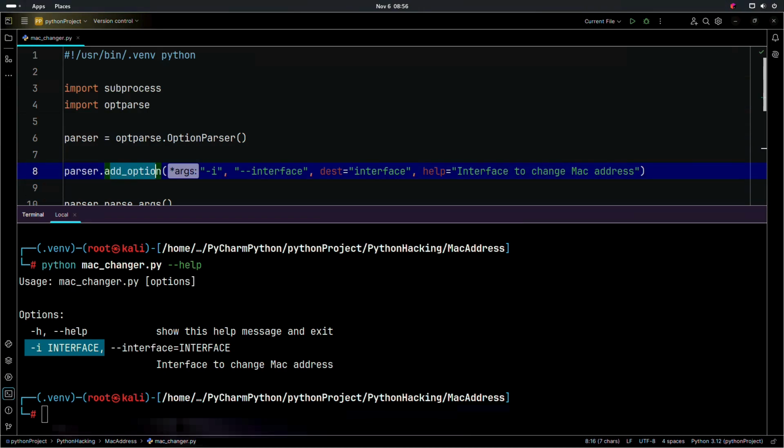In the next lecture, we'll learn how to add more options and how to use the values the user inputs into our program.